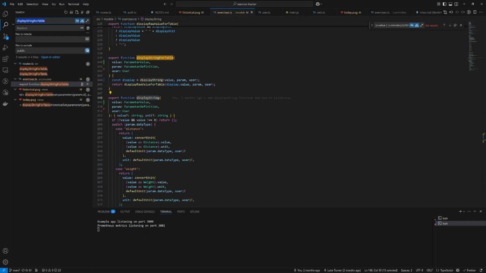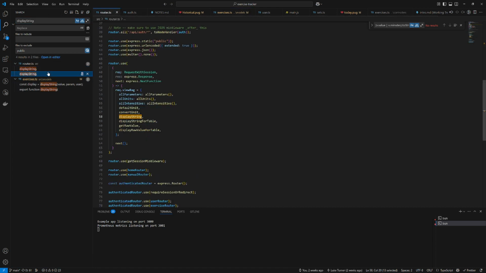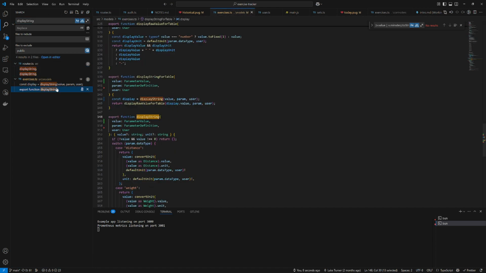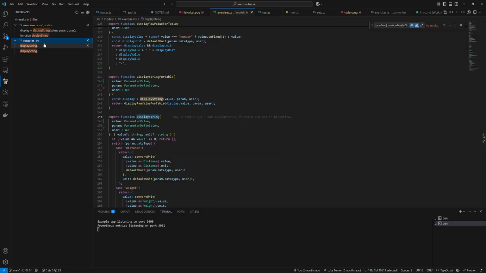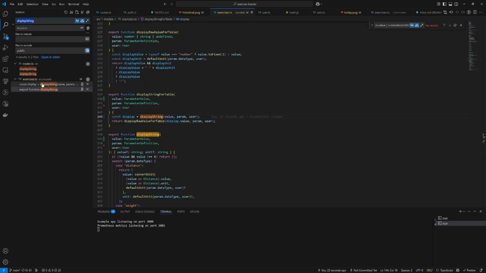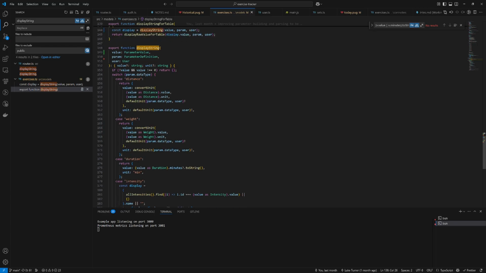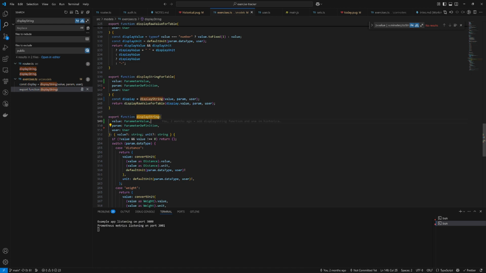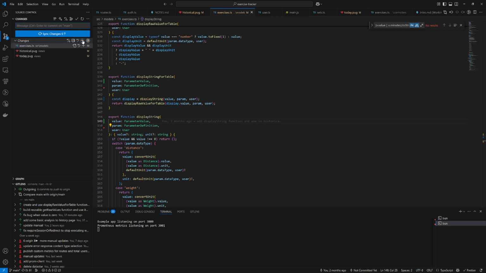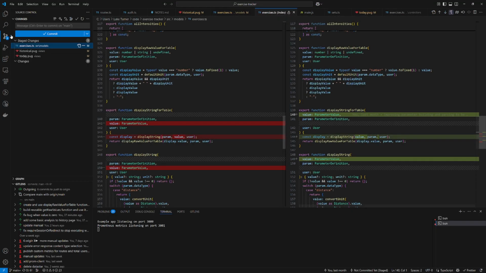And where is display string used? The reason I'm doing a find like this, by the way, is if it's used in a pug view, that's not going to show up if I do a find all references. This is a good way to find references in your TypeScript files, but it's not going to find them in pug, which is why I'm doing the search anyway. But this one is only actually used in this display string for table function, which is maybe a sign that these could be abstracted differently again, but I'm not going to change that at the moment. So here we're updating.